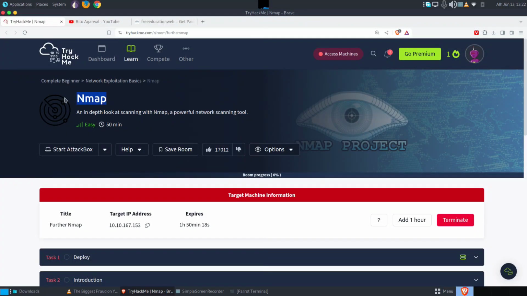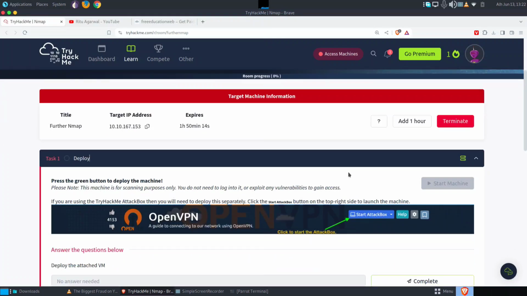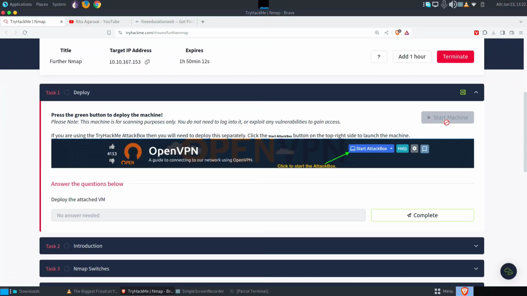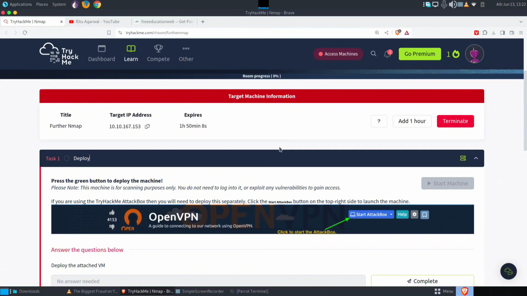Okay, so here we have NMAP and you are going to task number 1, which is deploy. For this task, you just need to click start machine over here, so that this machine will start and we can practice what you are going to learn on that machine provided by TryHackMe.